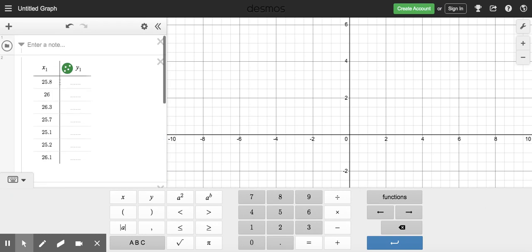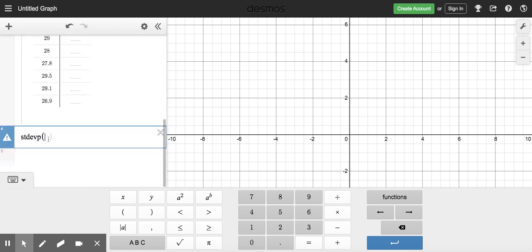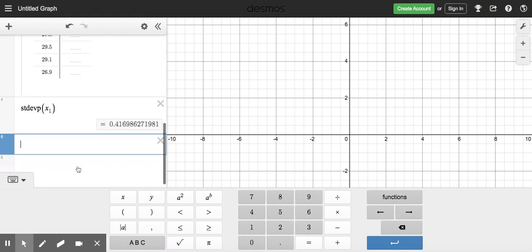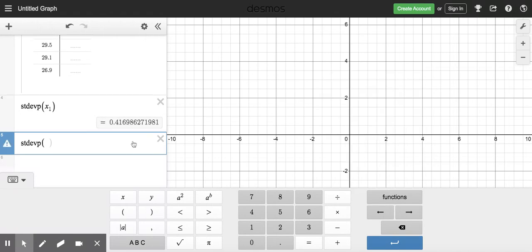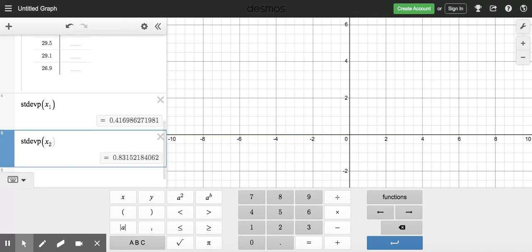So the first data set that we had was called X1. So we want the standard deviation for X1. And you'll notice that the standard deviation for the NFL players was 0.42 when we round. Then we can look at the standard deviation for the MLB players. You go to Functions, Stats, and then you click on STDEVP. You'll type in X2, and this gives you the standard deviation for the MLB players.